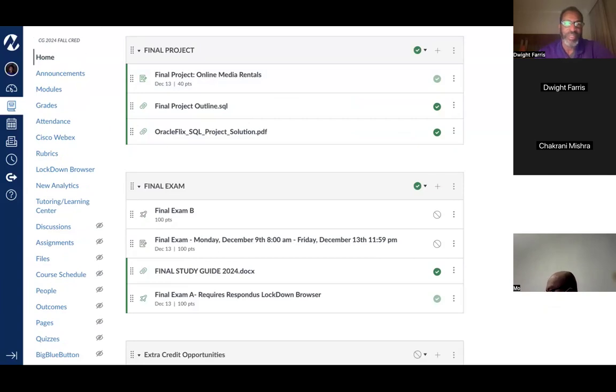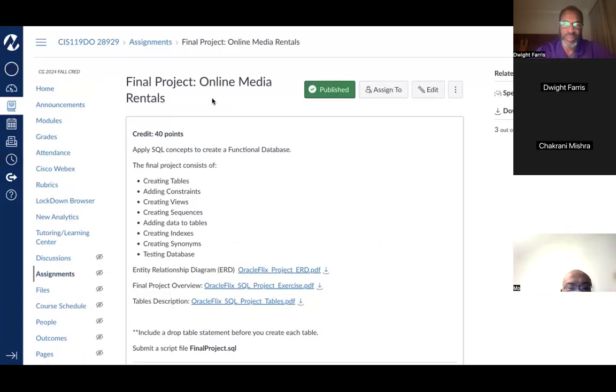No, you don't have to create it. You don't have to submit a SQL. The SQL is all there for you. I just want to see that you can create these tables and all the other requirements with the project here, these eight requirements: the tables, the constraints, and then views, sequences, and then adding data to the tables, and then indexes, synonyms, and then the testing the database is just showing. So once you've shown that you've added data, that's basically testing the database.